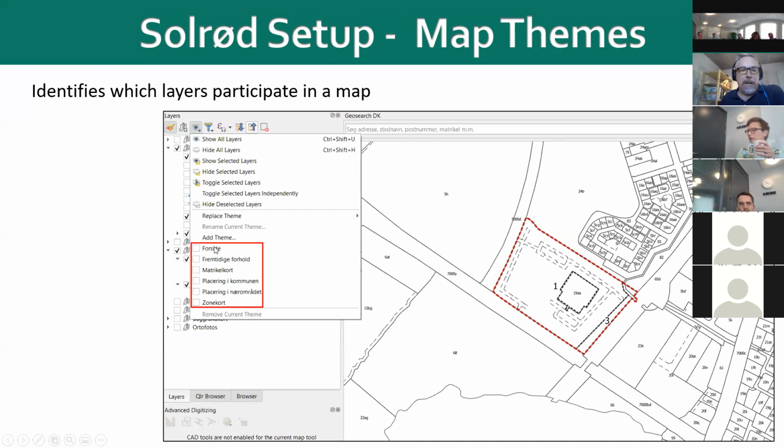From that map theme menu, you can see the predefined map themes, and you could check the box next to one, and it will turn on just the layers that are part of that map theme. Then you could toggle on a different one, and so you can see how that works. You can also add new themes, which we'll talk about.